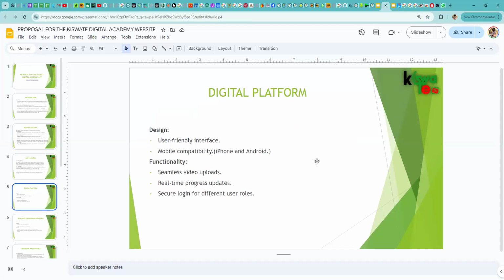And it's going to be a digital platform with a user-friendly interface, which is still in design, and it is going to be compatible with the major operating systems for the iPhones and also the other Android devices. And under the functionality, you're going to have seamless video uploads. If a school has a talent show or any extracurricular activities, and they have media or videos that they want to upload to the system, the upload is going to be seamless, and we're going to have real-time progress updates.